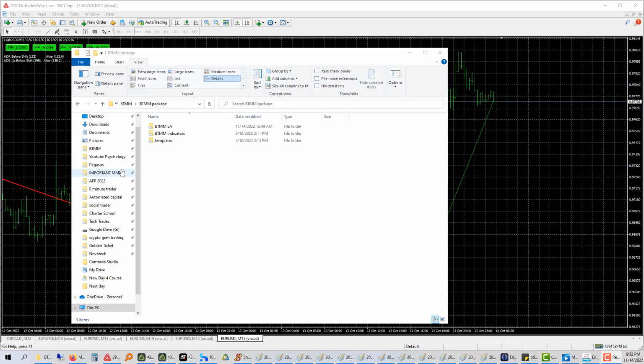So you've purchased the BTMM EA and you're wondering how to set it up and everything. I'm going to go ahead and show you how to set it up. First, when you get the folder, it'll have 3 folders within it when you unzip it. So first you need to unzip it.